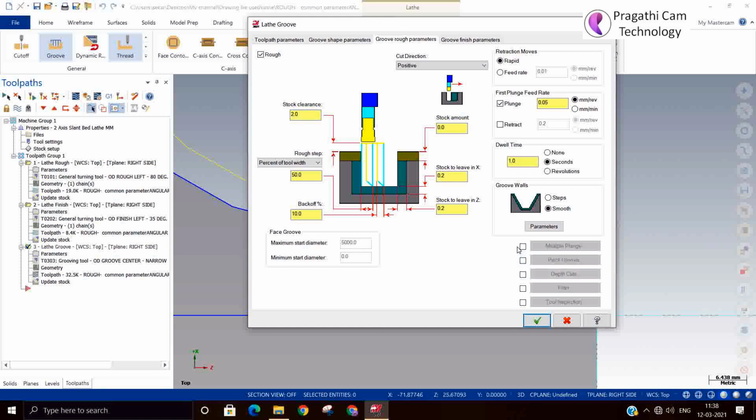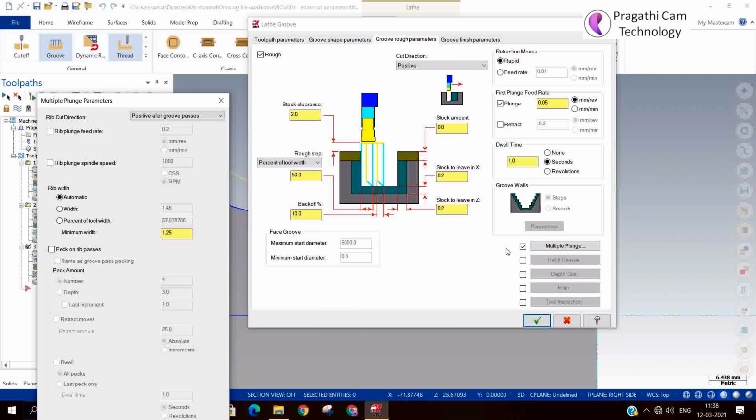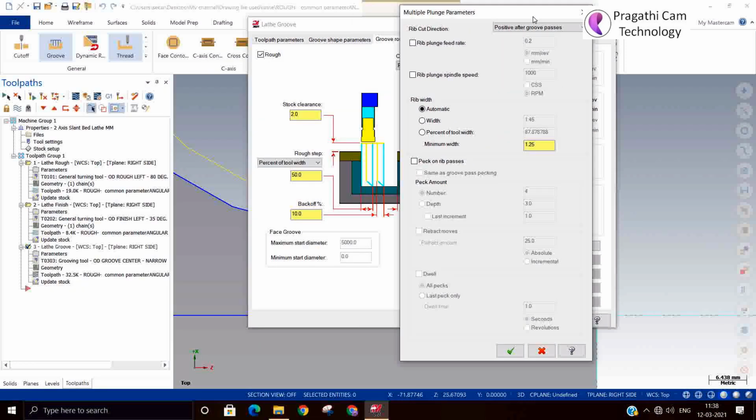So there is one more option called the multiple plunge. It is kind of rib cutting. I also have not experienced this particular tool path. So multi-plunge, we'll see it, though I have not used this particular option much. The cutting method is a little different.